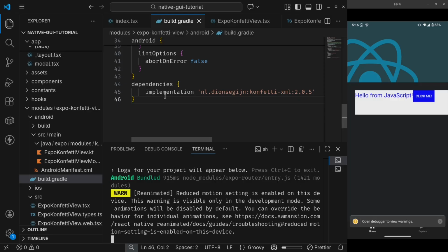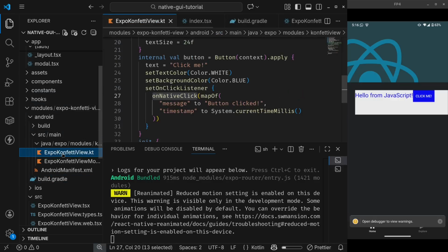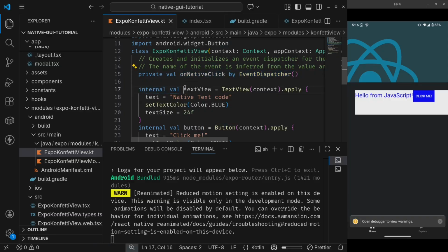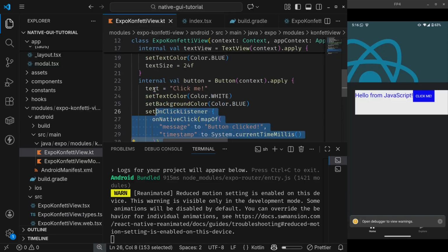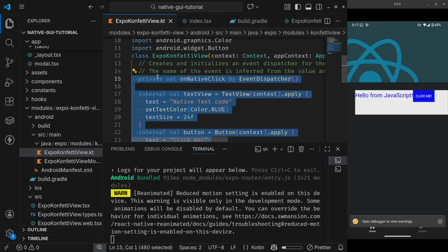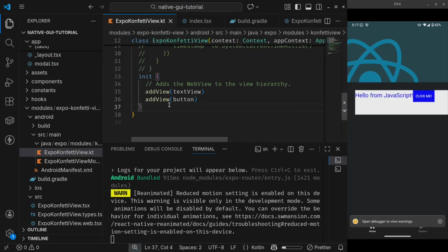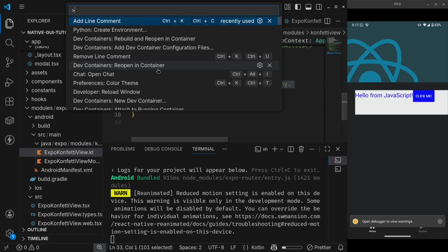So now let's actually render the Konfetti library. So first of all, I'm going to go to ExpoKonfettiView, and I don't really need the button and the text anymore. So I will comment them out, comment this as well as the event. So add line comment. I will also have to comment this out as well.